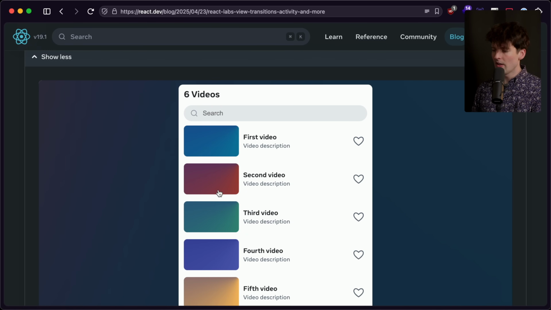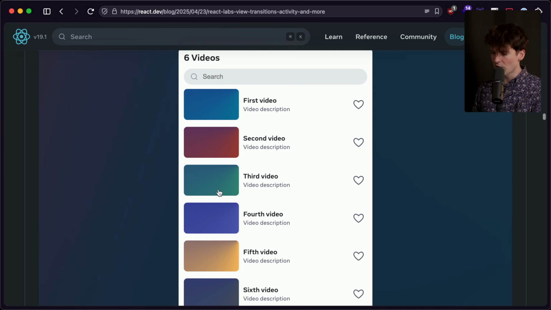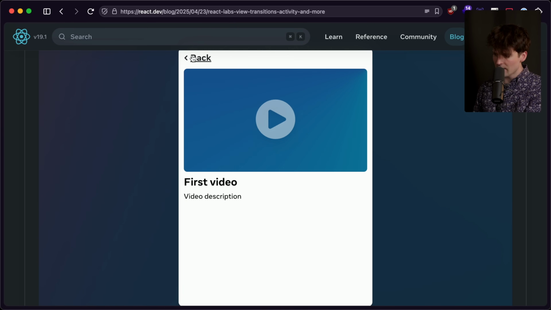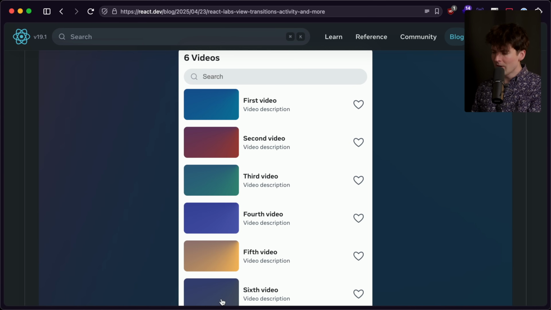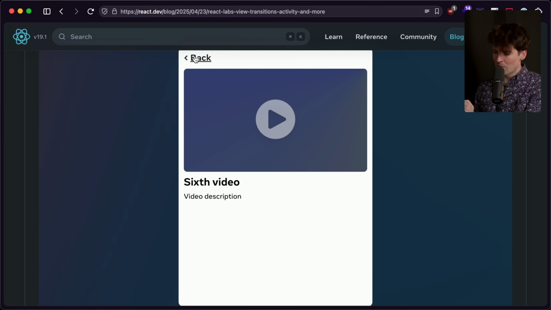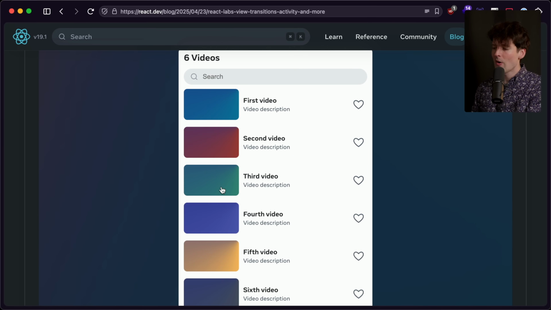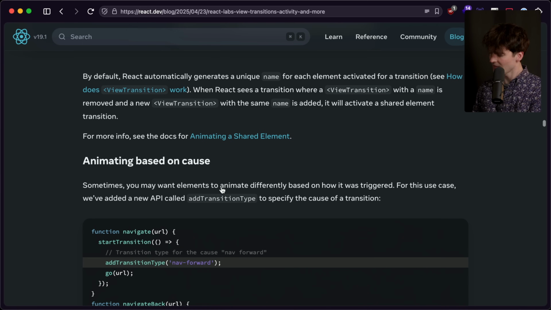It's so cool. And it handles very different things too. Like here where the video is roughly the same height, it does the right thing and subtly expands to fill the space. But if you click one near the bottom, it moves up too, which is not easy to set up. I'm so happy with this. It looks so cool. By default, React will automatically generate a unique name for each element activated for a transition. When React sees a transition where a view transition with a name is removed and a new view transition with the same name is added, it will activate a shared element transition.